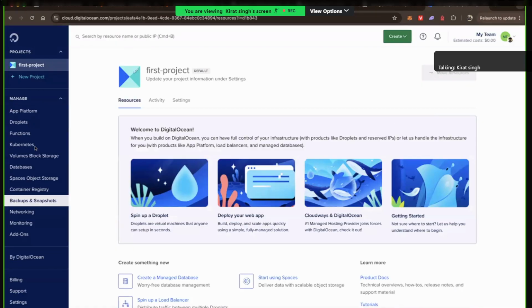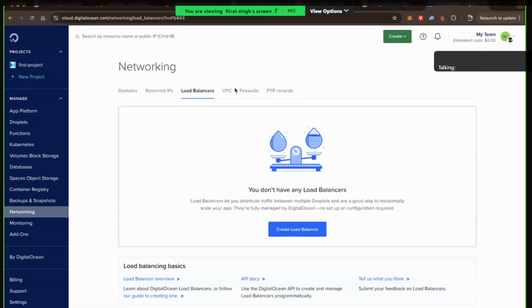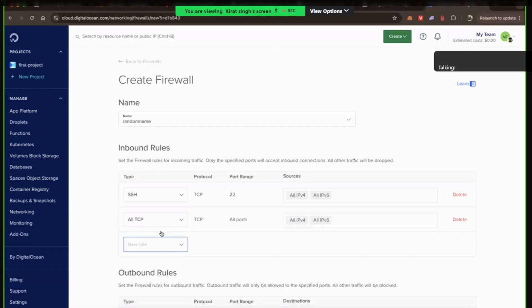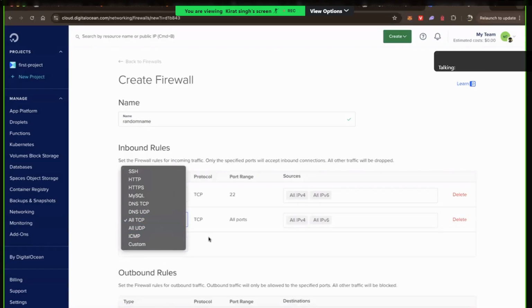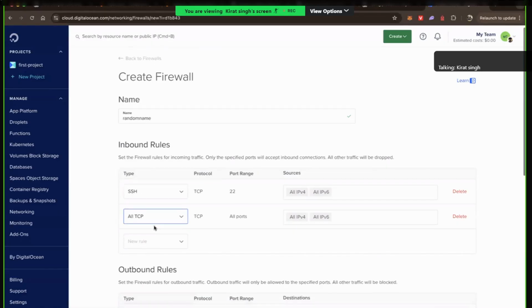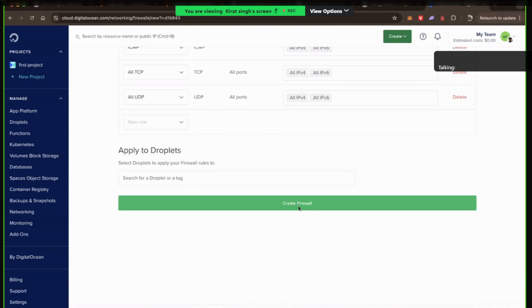All right, you went to firewalls, networking, and firewalls. Create a new firewall. Give it a random name. Add a new rule. Maybe select all TCP for now. Ideally, you should select a small port range, but select all TCP over here. Select all IPv4, all IPv6 over here. Click on create firewall. Okay, click on this button.